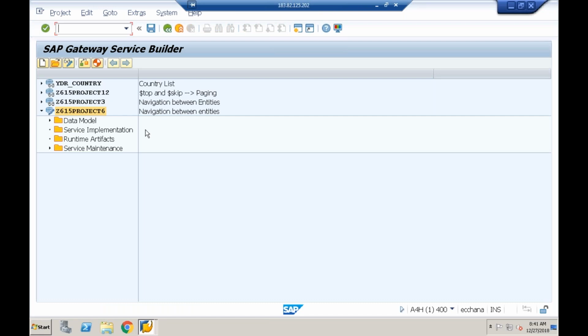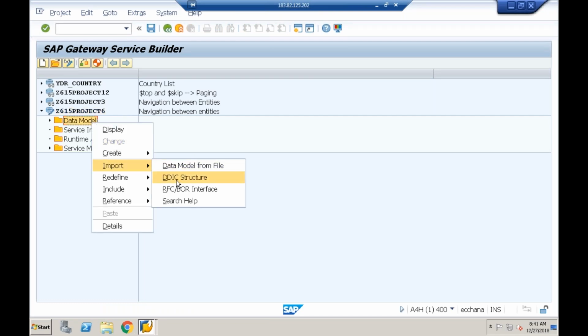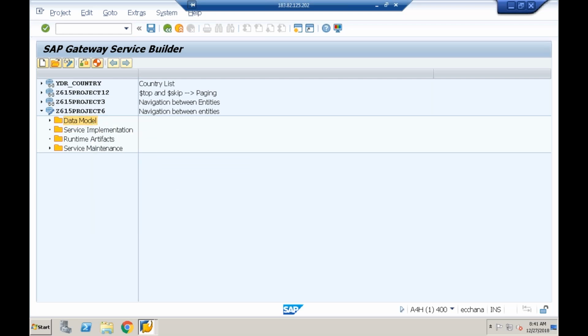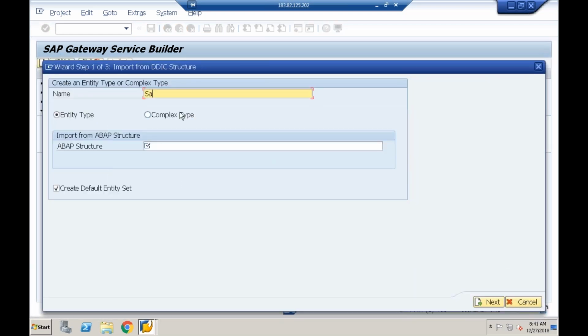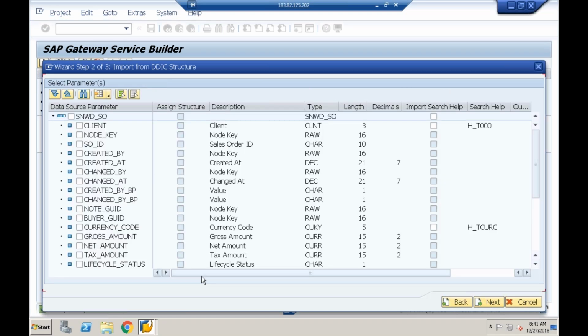I'll create the entities based on this. So I'll right click on the data model and say import DDIC structure. I'll give the entity type name as sales order header. I'll give the structure, SNWD_SO is the structure. Say next. It is showing many fields, so I'll select some fields here.